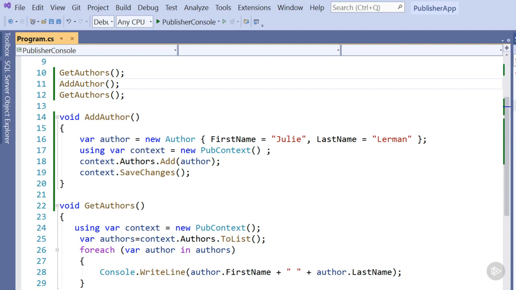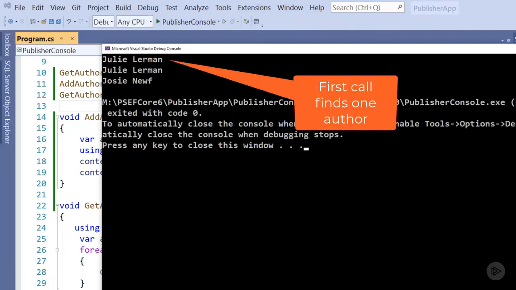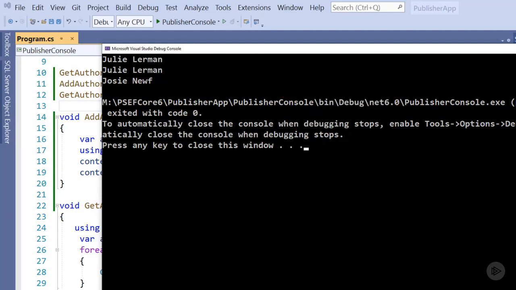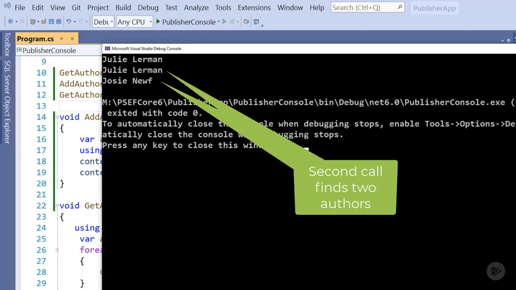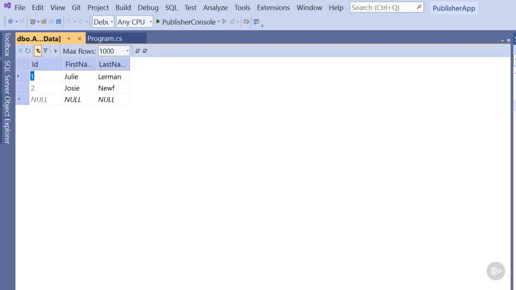Now I'm going to go back and modify the AddAuthor method, changing the author to our new dog, Josie, who is in Newfoundland, so I'll pretend that Newf is currently her last name. Now when I run the program, the first GetAuthors call shows the Julie Lerman author that already exists in the database. Then the AddAuthor method adds Josie, and then the second GetAuthors call lists all of the authors, so that means seeing my name again and Josie. And if I open the Authors table, you can see both of those names listed.